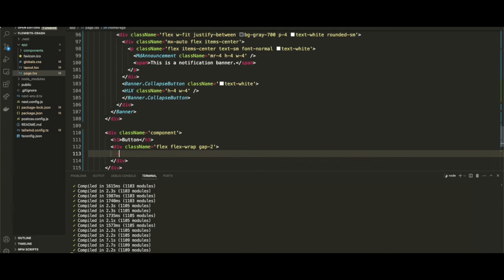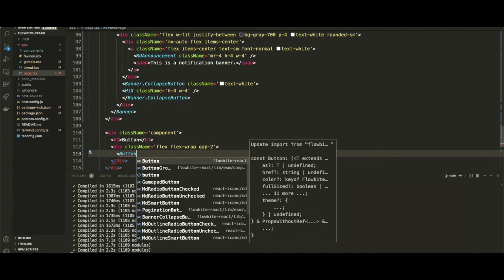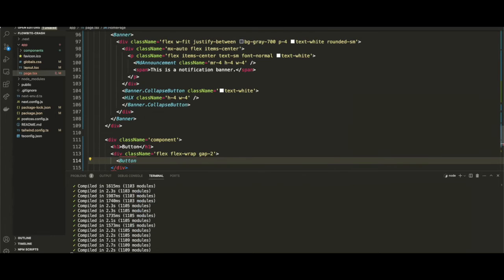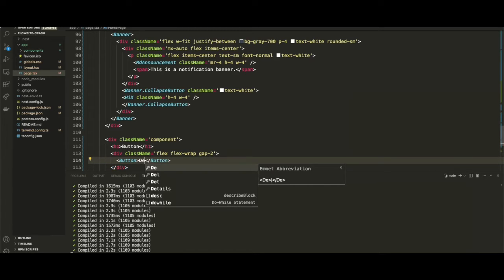So now the first button, we're going to bring in this button component, which comes from Flowbite React. Once I hit enter on this, it's going to auto import this for me, and we're going to close that like that. Let's add the text first. So the first one's going to be a default button because I want to show you some of the default styling here on this button. All right. We're not going to add any styling on this.